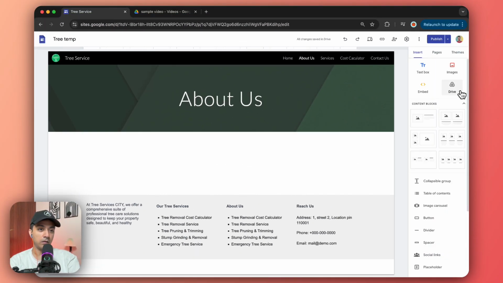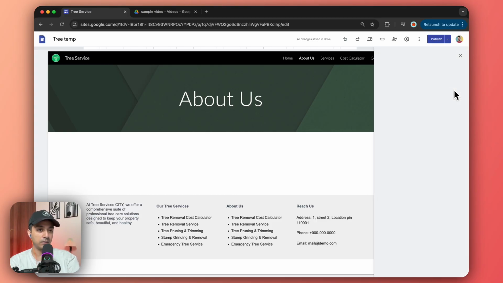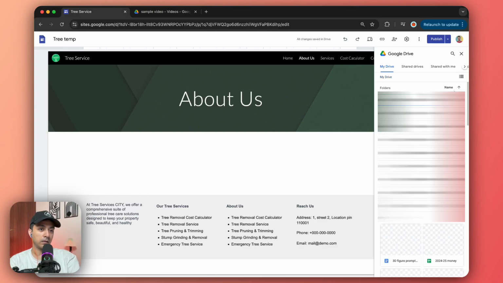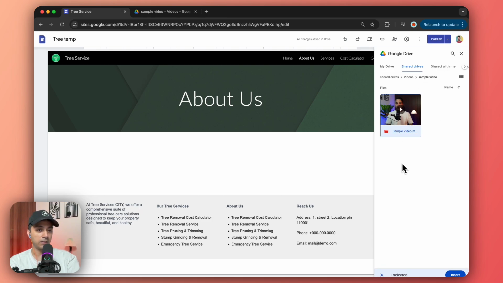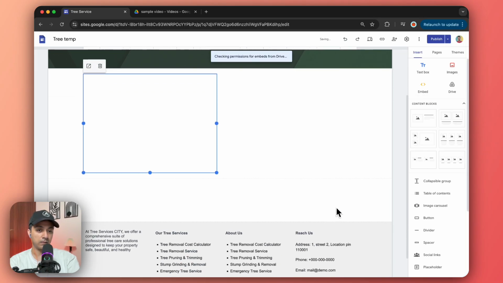Now here on our right hand side panel, we have this drive widget. Let's click on this. And now we need to go to the place where we have added our video. So right now I'm inside my location where I have added my video, and here is my video. Let's go ahead and click on this and click on insert.